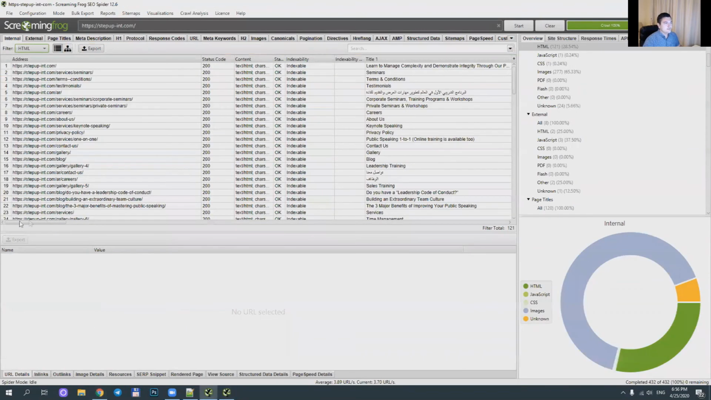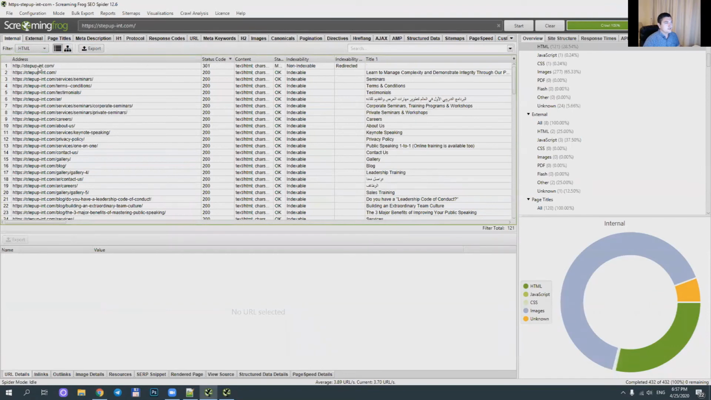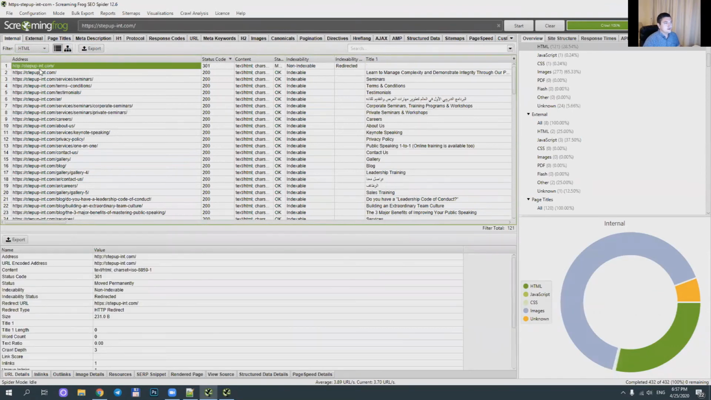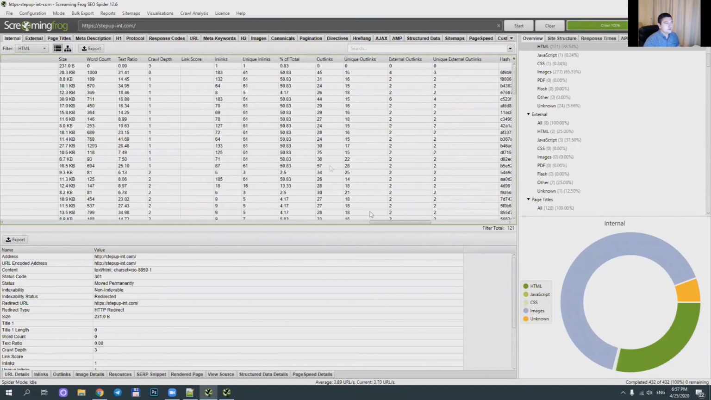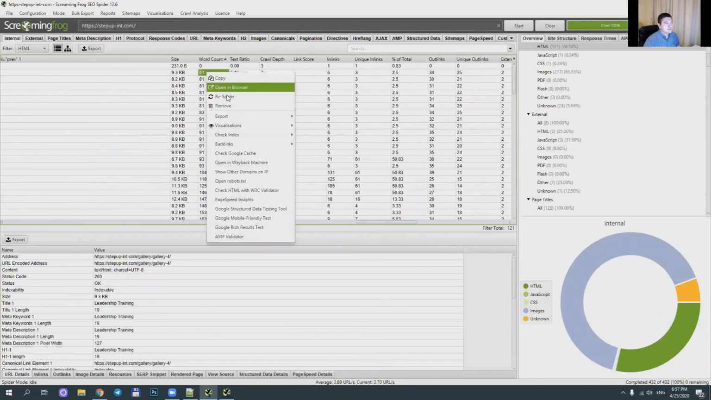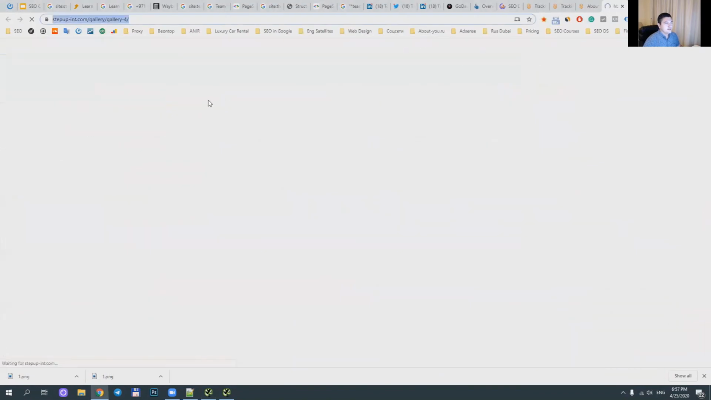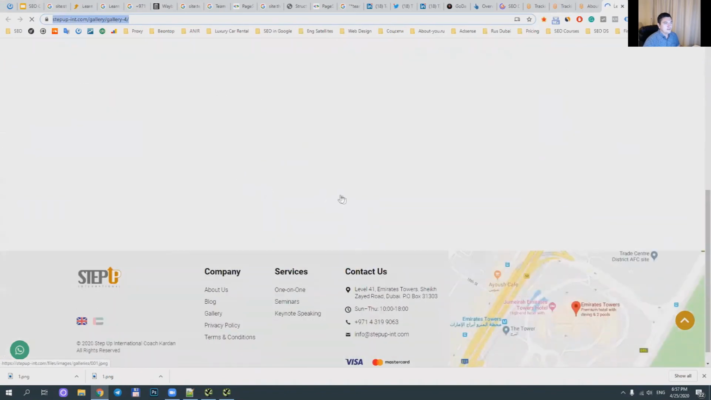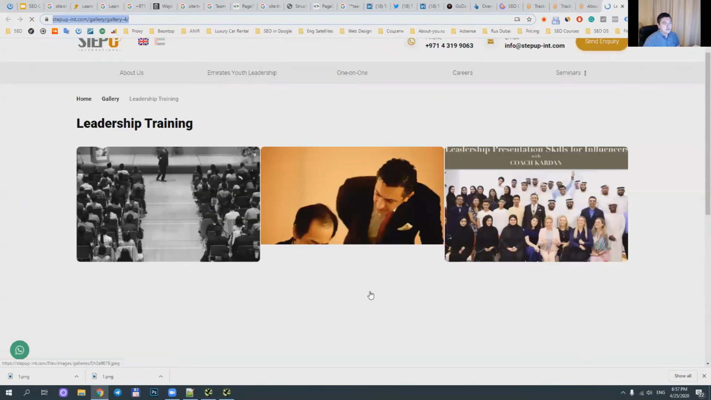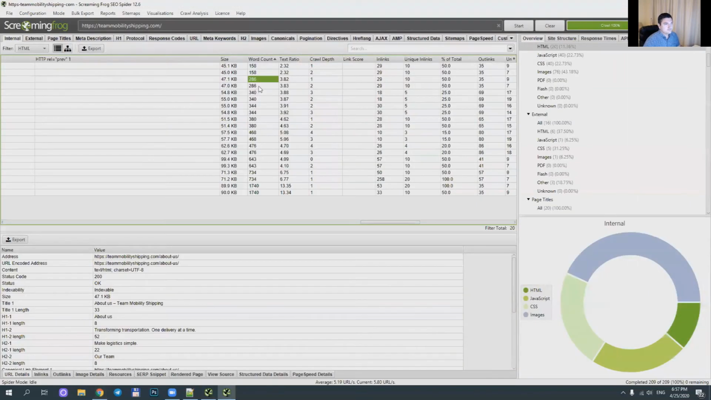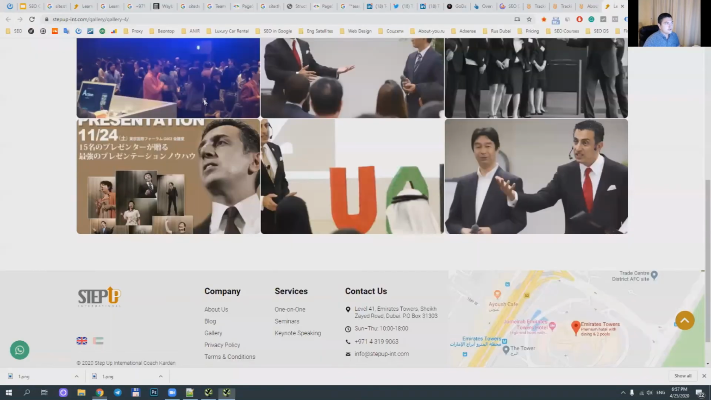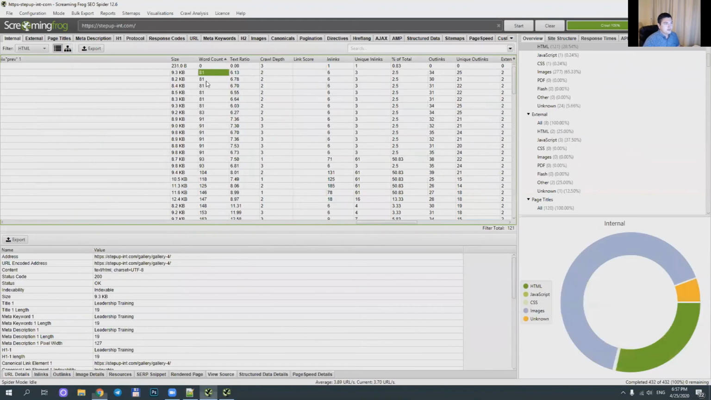And the next one, same. Let me check by status code. Only one redirection from HTTP. We just need to correct it. And then I go to word count. So this is the gallery. One image. So okay, gallery, we don't have words, it's fine. We can keep it. Sorry, it's a different website. Gallery, I will not touch the gallery.